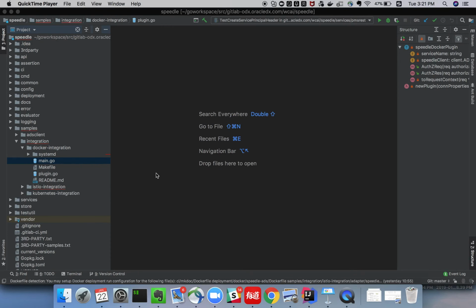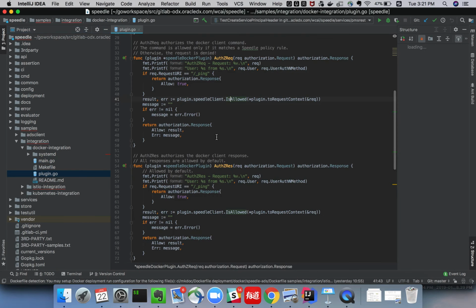Take a look at the source code of the plugin. Under the Speedle repo, samples, integration, Docker integration path, you can find the source code of the plugin. These are the two methods that we mentioned. In this demo, we implemented them all the same. Per your request, you can change them differently.